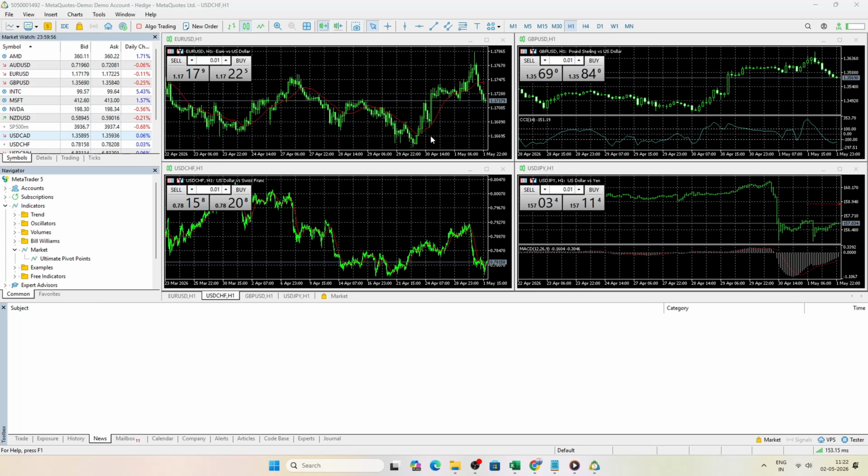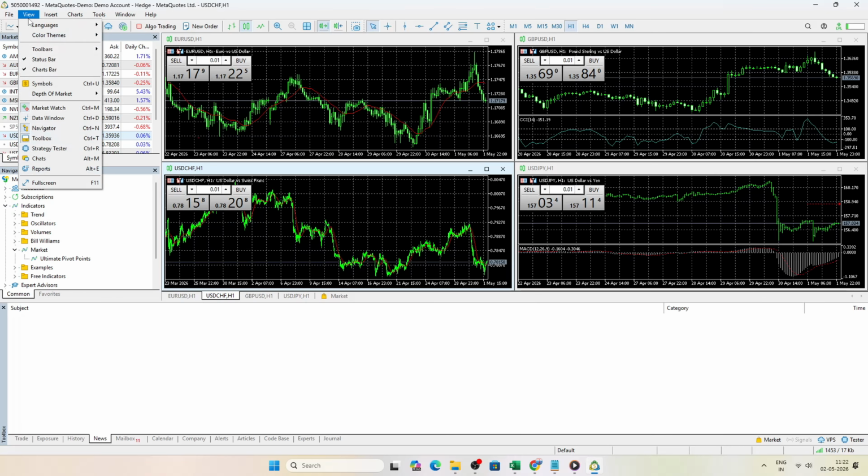Let's start on desktop. Whether you are using Windows or Mac, open Metatrader 5 and make sure the Market Watch window is visible on the left. If you don't see it, go to the View menu and choose Market Watch, or use the keyboard shortcut Ctrl+M. That panel is where all available symbols are managed and displayed.